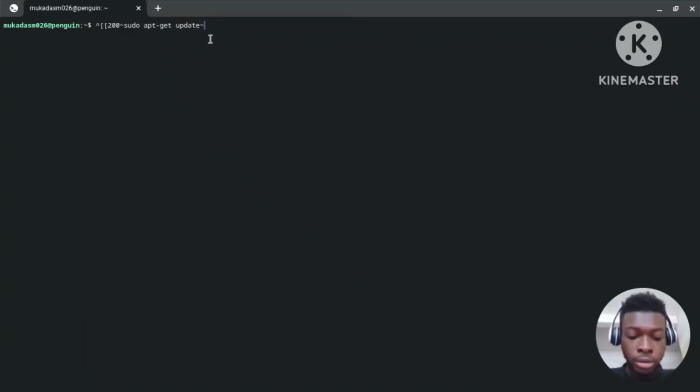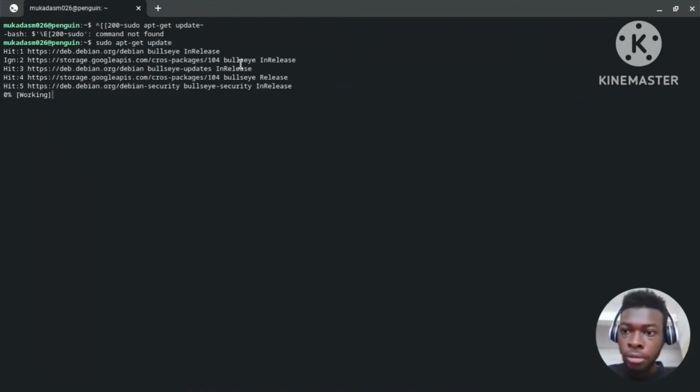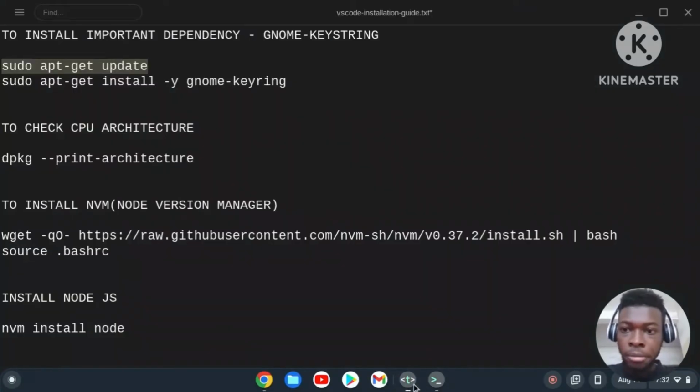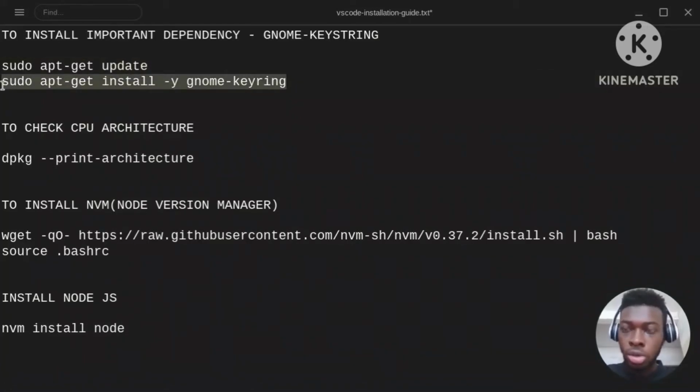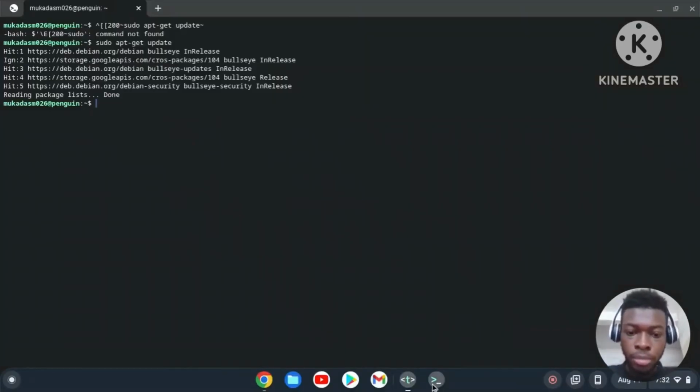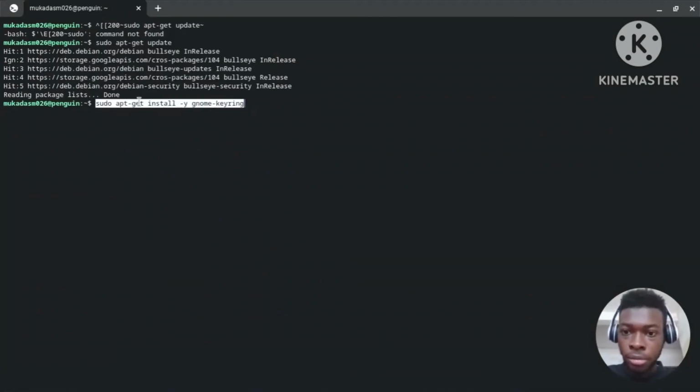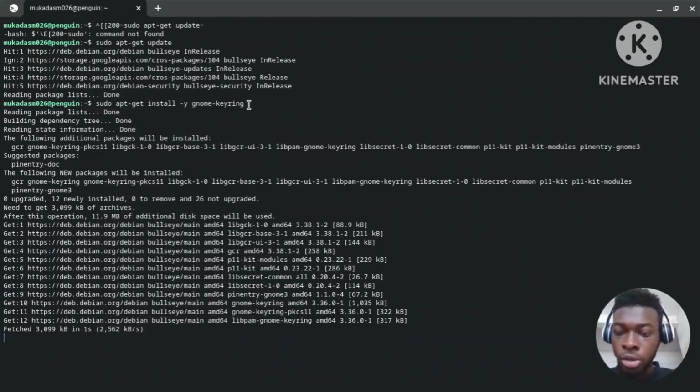So I have it pasted here. So sudo apt-get update. Quickly gonna wait for it to update the packages. Okay, so it's done. So we have the next command, which is install -y. So I'm just gonna copy it like this and paste it here, and yeah. Okay, so it's installing. It should be quick.